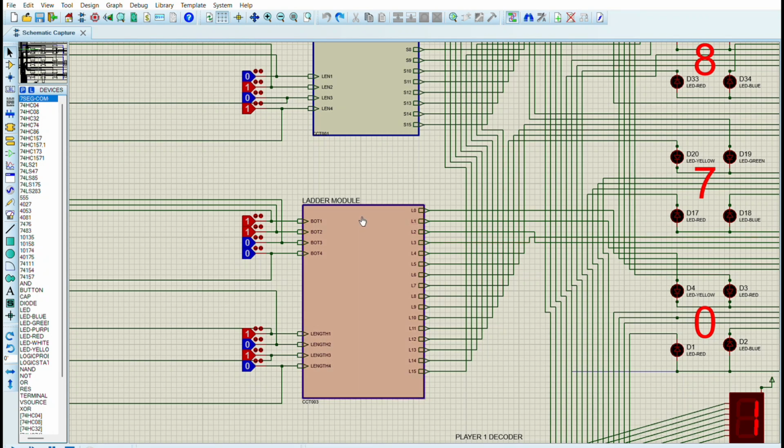Now let's move on to the next module, that is the ladder module. It is the same as the snake module. It also takes two inputs, but one is the ladder bottom and the other is the ladder length. By these two inputs we can find out the ladder top. How? Let's break through it.